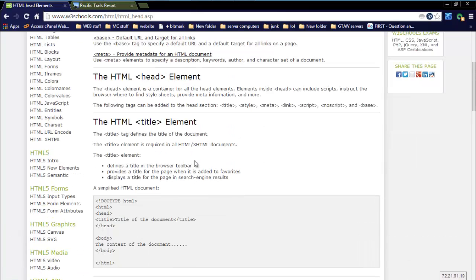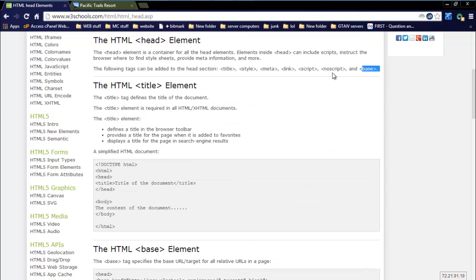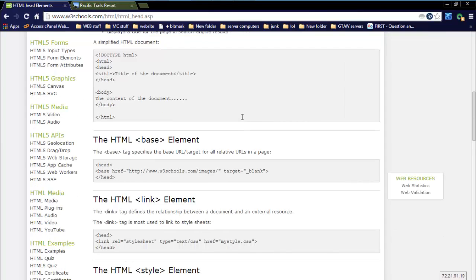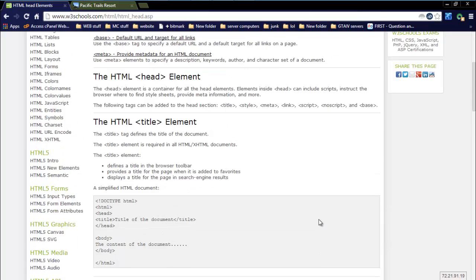Now with the header, we get many different things. The following tags can be added to the head section: title, style, meta, link, script, non-script, and base. I haven't used base yet. I have used non-script, but I haven't used base yet. But I might someday. See, that's the base. So that's like the target location for certain things.